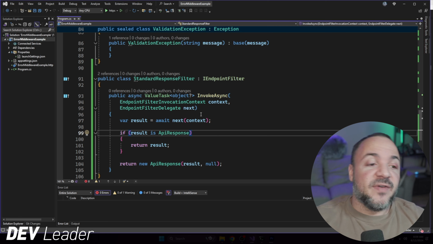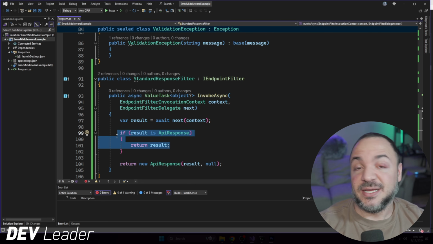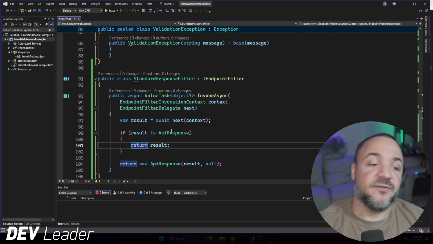And that way anyone developing inside of your application, if they're not supposed to be wrapping it in an API response themselves, you could catch them and tell them, hey, don't do that. Or you could just allow them to pass it through and you don't have to do the work here. You have options. I'm not saying what's right or wrong, but this is how this IEndpointFilter works.